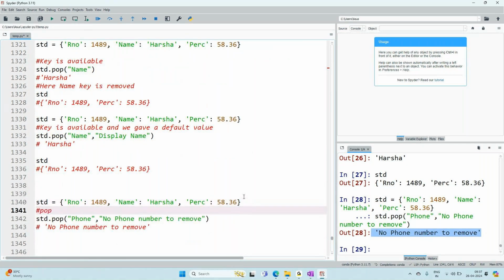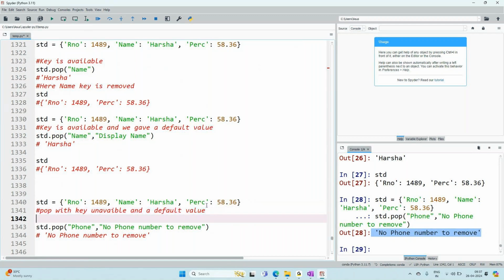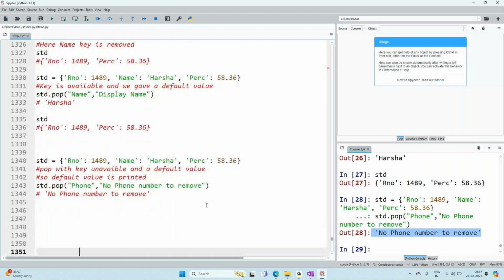Pop with key unavailable and a default value. So which value will come? The default value will be printed. So what value will be printed? The default value is printed. Which value will be printed, sir? The default value will be printed. Getting my point? Yes? Okay.